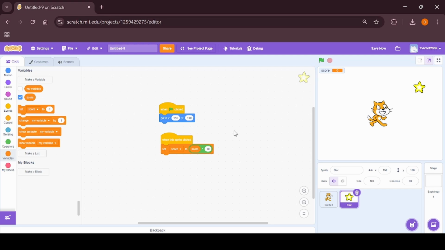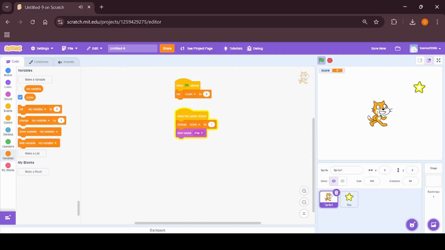Let's test this power. Click the green flag. Click your cat a few times to build up some points. Maybe get to 10 points. Now click the star. Boom! Your score explodes to 100. That's the power of multiplication in games.